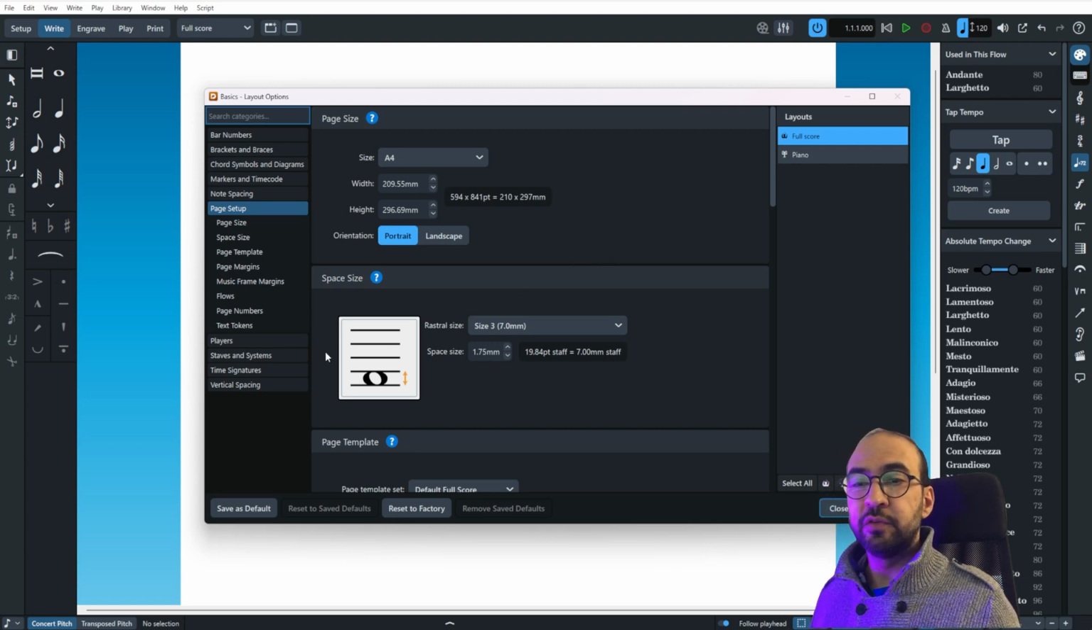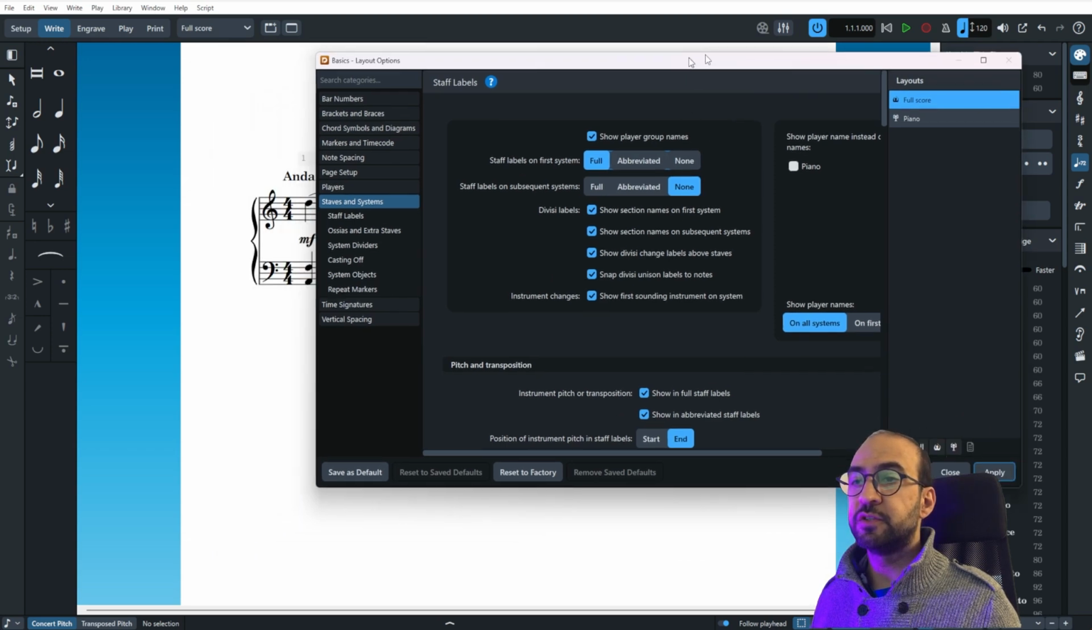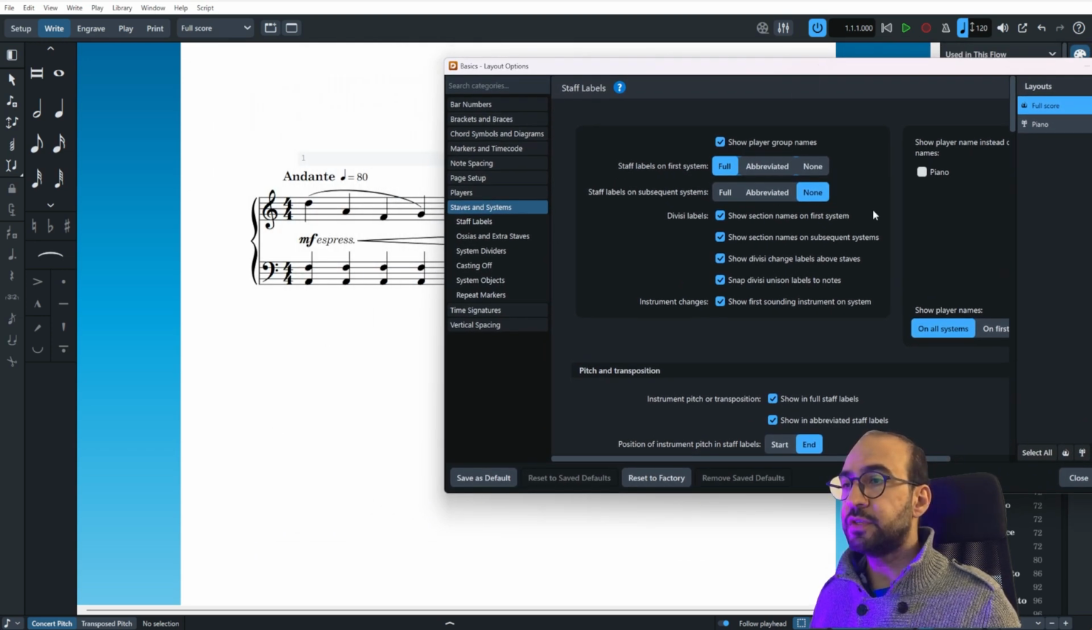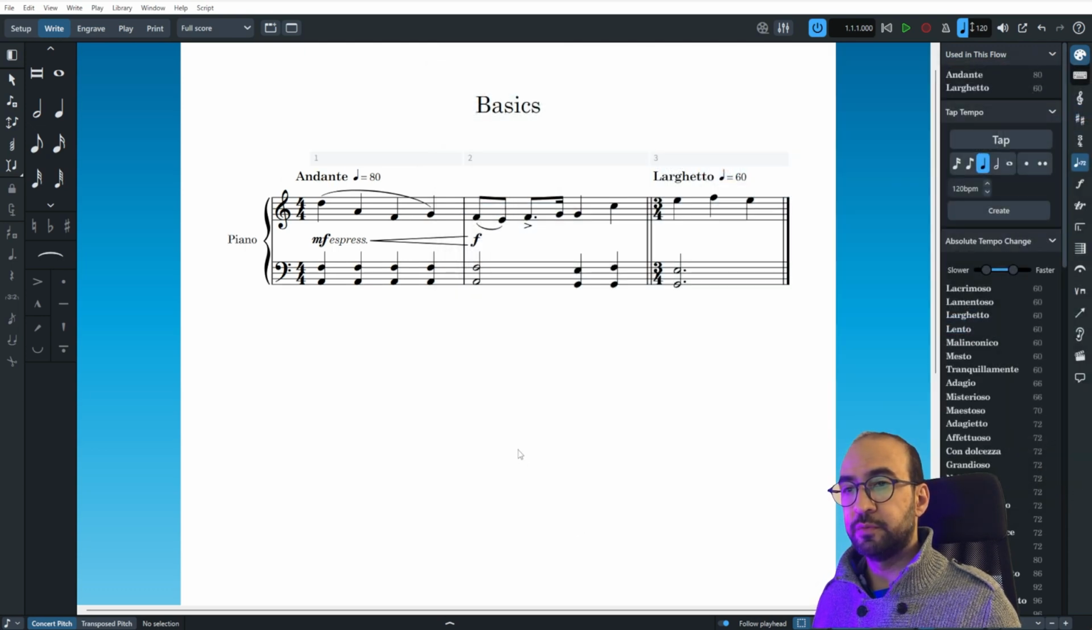And then head to Staves and Systems in the left panel. Now you can see you have staff labels on first system, staff labels on subsequent systems. Now I'm going to say I want the label to be fully written in my first system, and since it's a tiny score and there is nothing else here, I'll just put it as none on subsequent systems, so on the other systems. And then I click on OK, apply, and then close.